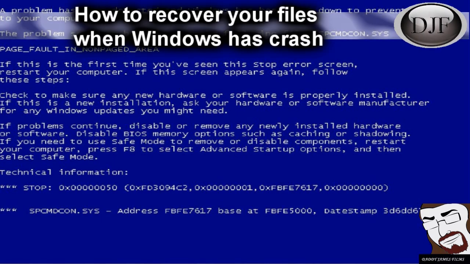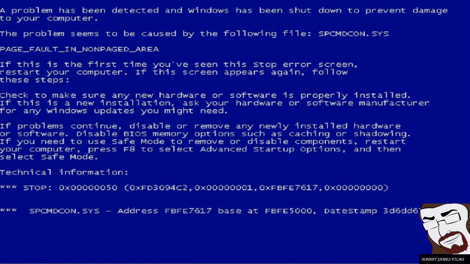Uh-oh, you got the blue screen of death. Well, if you restart Windows and it tries to start up, but you get this blue screen of death come up all the time, and Windows won't start, that pretty much means that Windows has crashed on you, and you have like a major error.